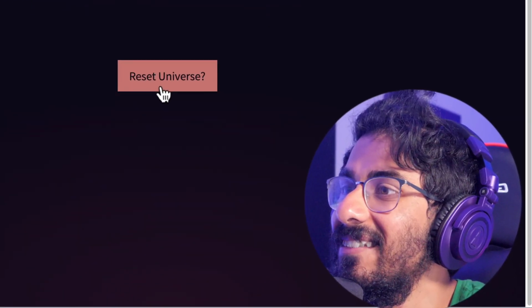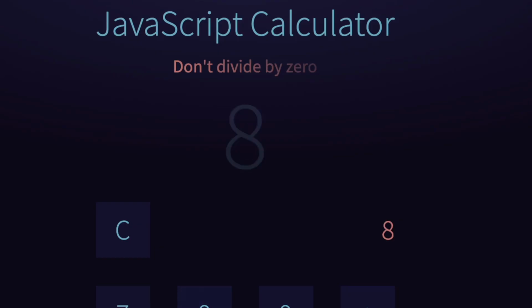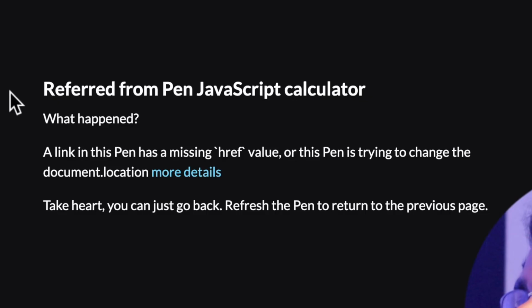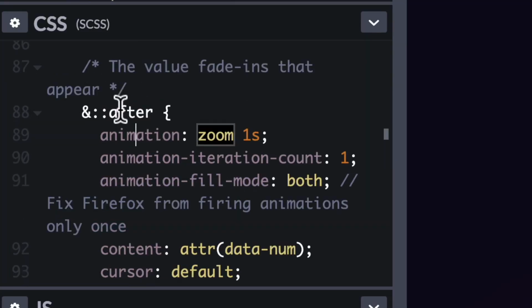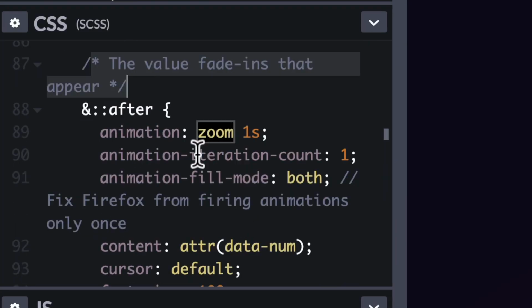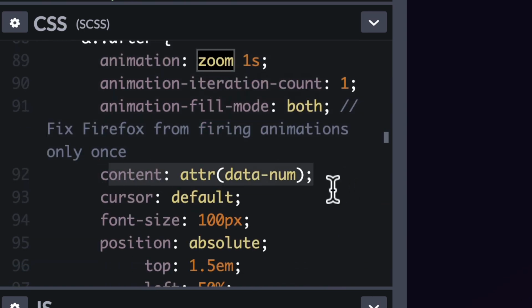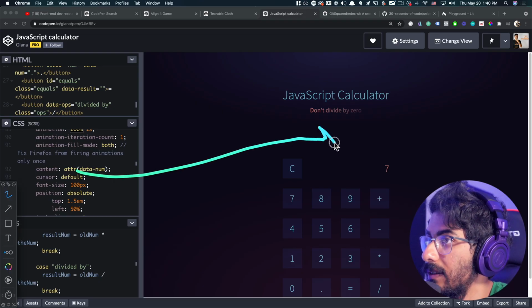Wow, I love that. So if you do 8 divided by 0, it goes, you broke the universe. Or it goes, look at what you've done, and it goes, reset universe. That's beautiful. That's where it's coming from. So in CSS, the value fade-ins that appear, they're happening right here. And the content we're getting from data num. So for example, whatever content I have that's in our data num is what I believe ends up showing right here.